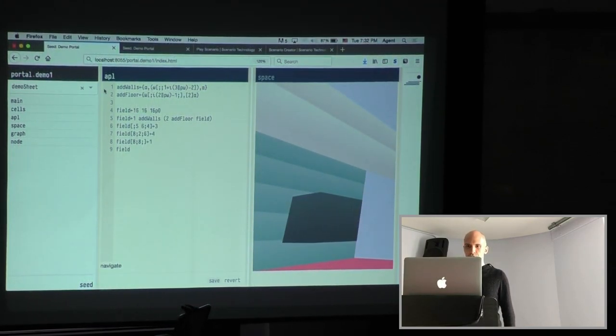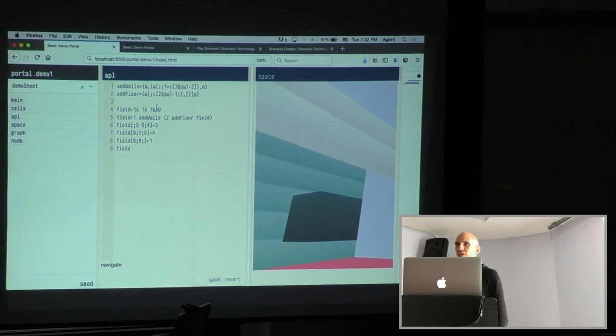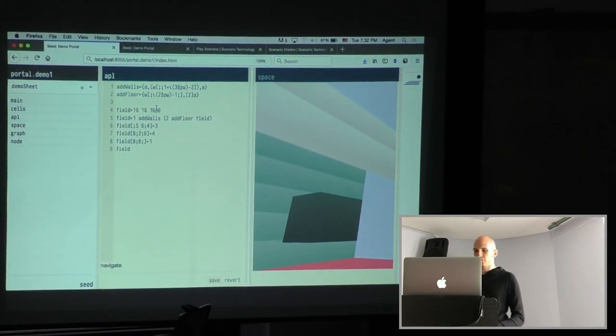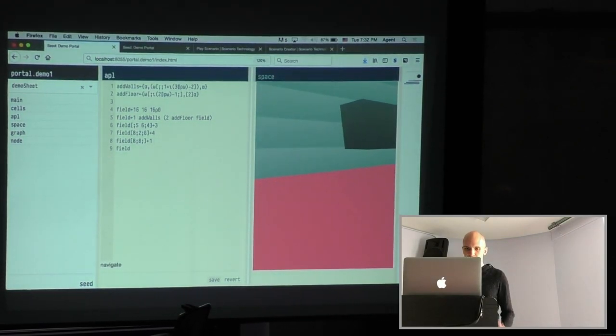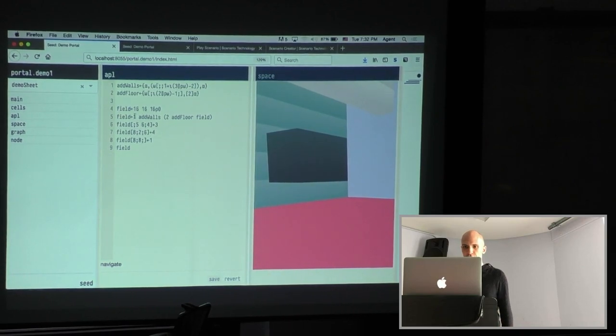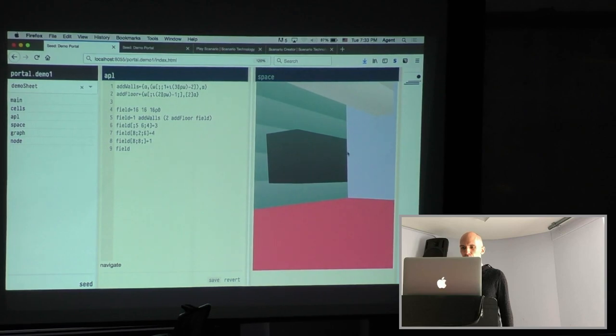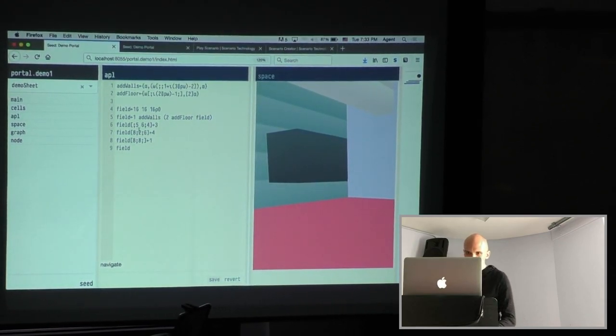You can see here that we've got add walls and add floor functions. And then the actual space is a 16 by 16 by 16 array of zeros. That just means the zeros are empty space and materials are an index number. So I add walls made of material number 1 and floor made of material number 2. This red material here is floor, green material here is the walls. And I assign a single point to the value 4, and that's this dark cube over here.